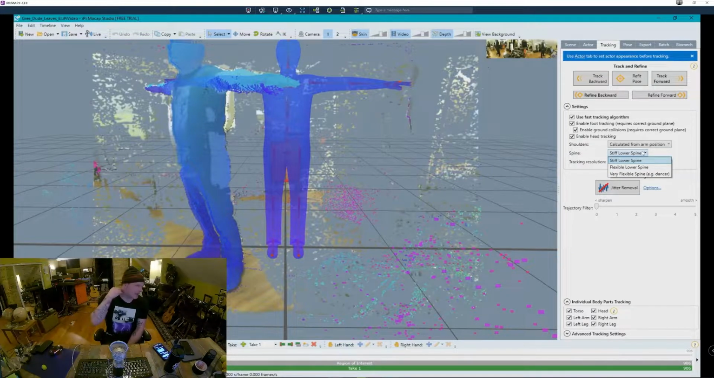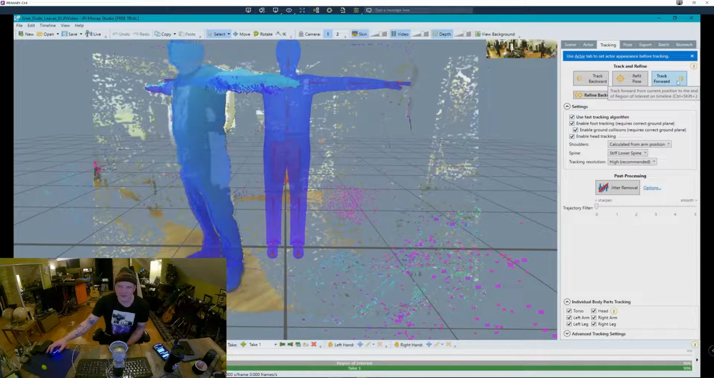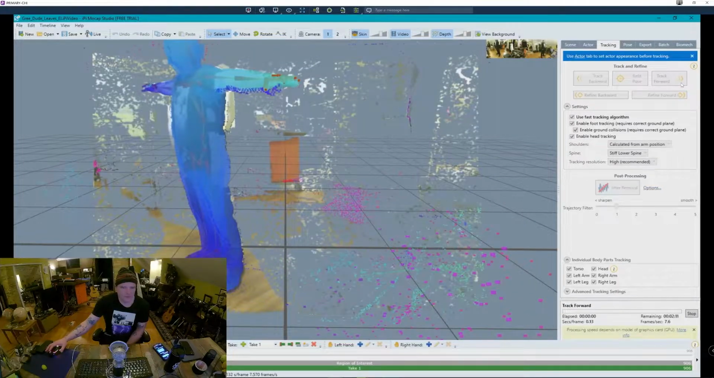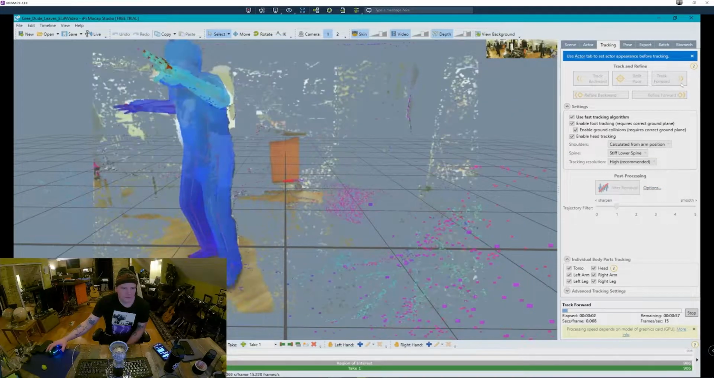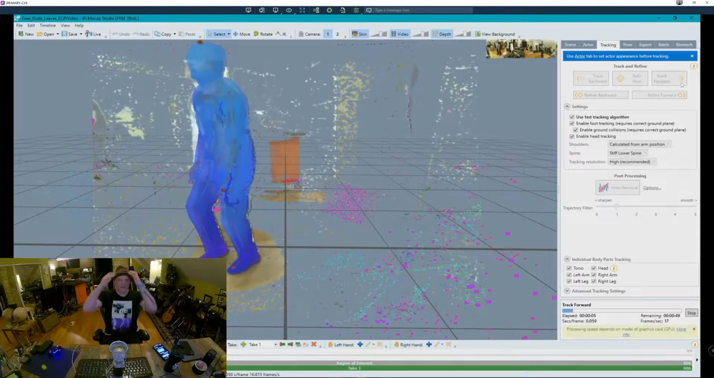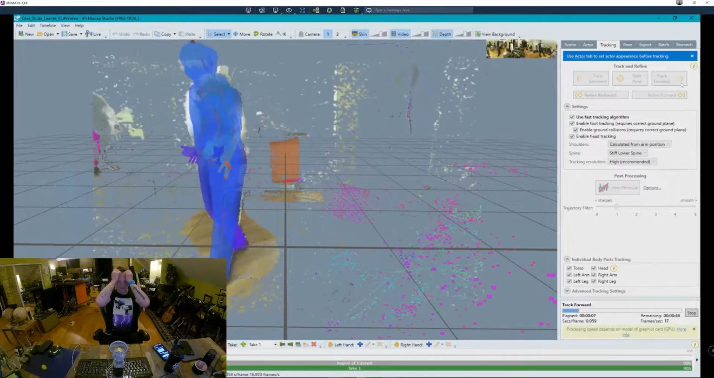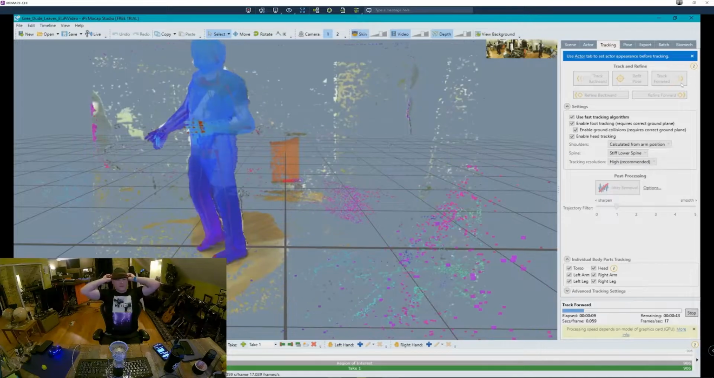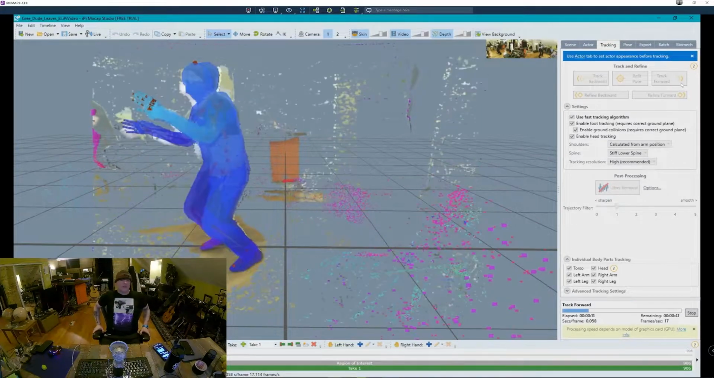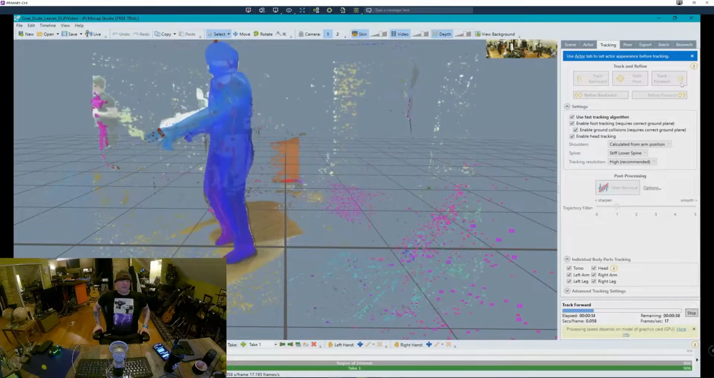If you do head tracking with a single camera, you're going to notice a lot of this stuff. It's just kind of interesting. Let's see. Oh, it's post-processing. We'll do the forward track and see how it rolls. All right. I'm dancing. This file is shorter. It's only just under a gig.